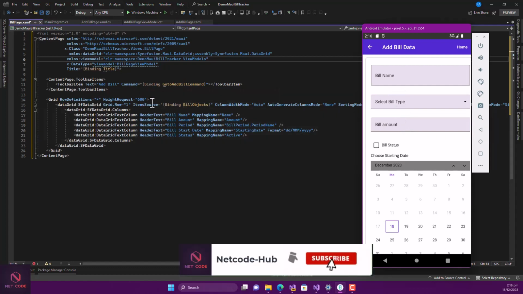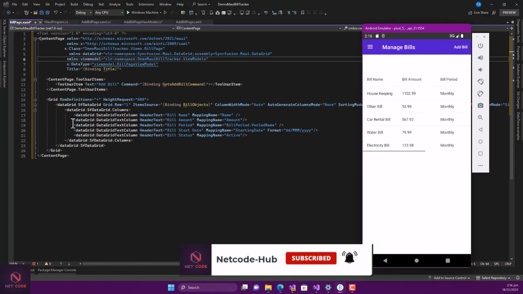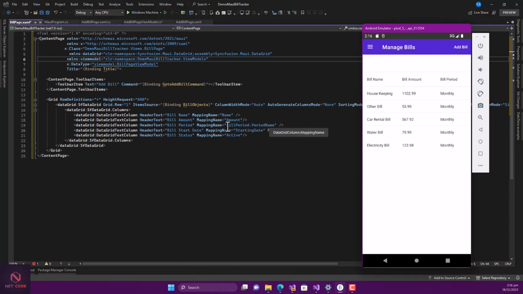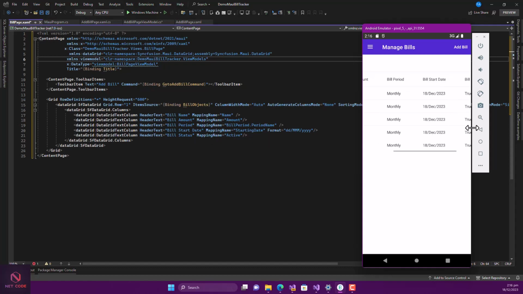Now when I go back again, this is the data grid, and that is what you're going to see right here. So these are the mapping names: name, amount, build period, period name. So since we added the with children, we can have access to the reference or the link data, the foreign key data here, and we have the starting date. We change the format, and we can see if it's active, set right here as active. So that's the status. If I go here, you can see we have the bill status here.